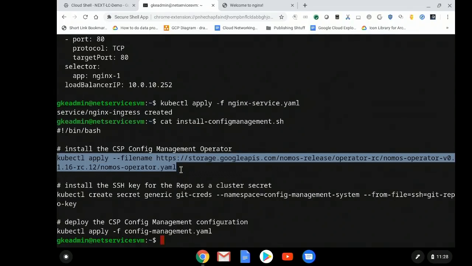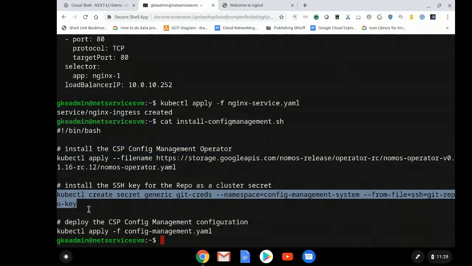All right, so that was exciting. So the first thing I'm going to do is I'm actually going to install config management. So what I'm going to do is show you what that looks like. It's a pretty simple little script. All it does here is it's doing a kubectl apply, right? It's basically applying the latest version of this release. The old name was Nomos. It's now called config management. It installs the Git credentials. So I'm using SSH credentials. I've actually installed them in the cluster so that it can find those quickly so it can access the repo. And then I just apply a config management YAML.